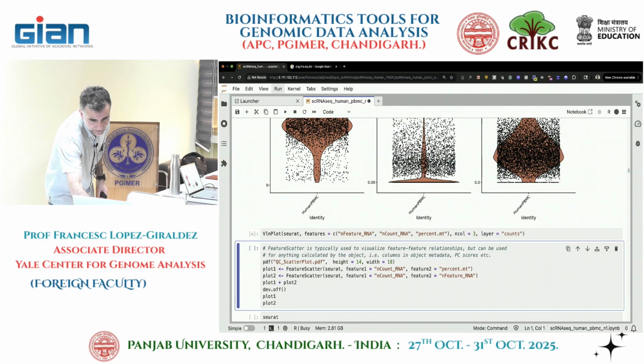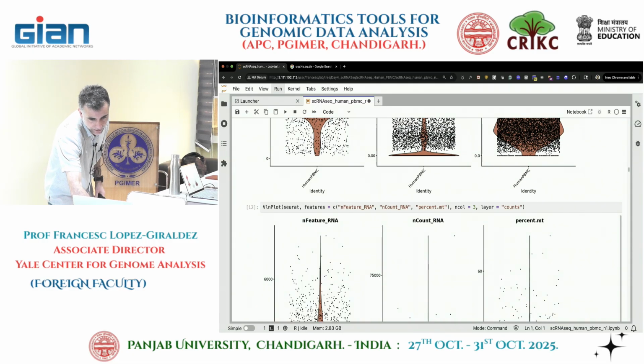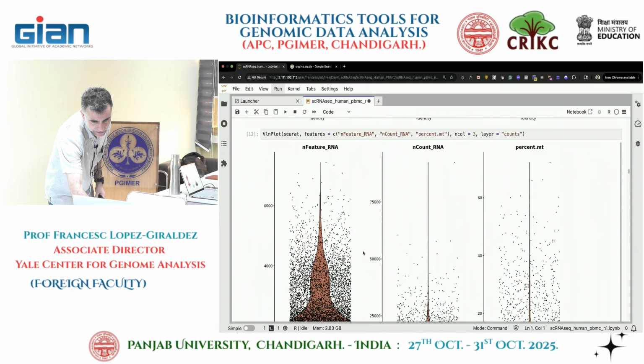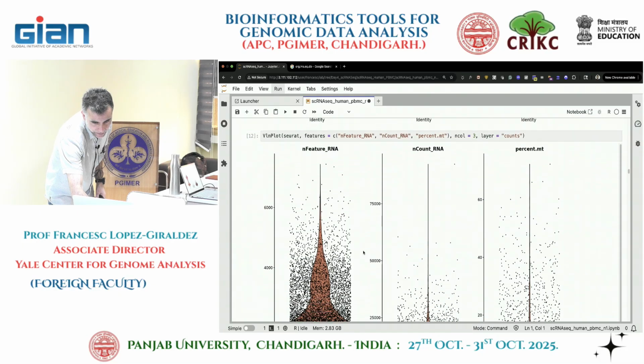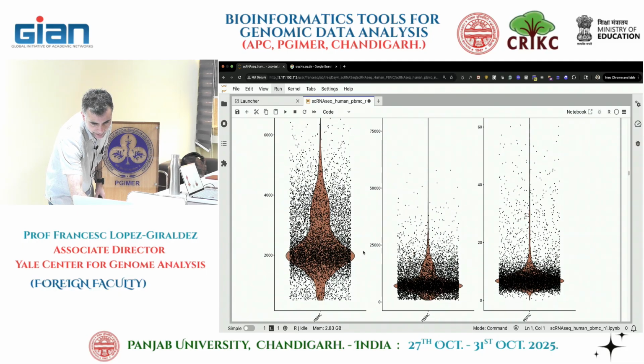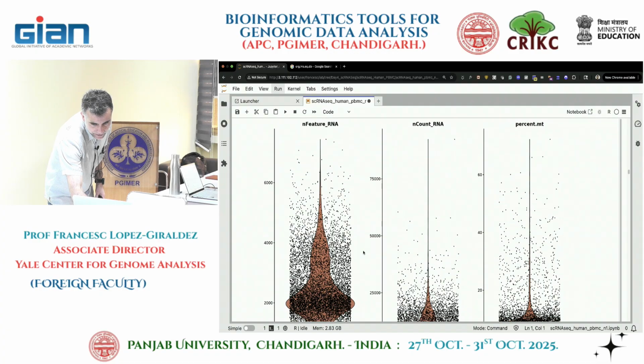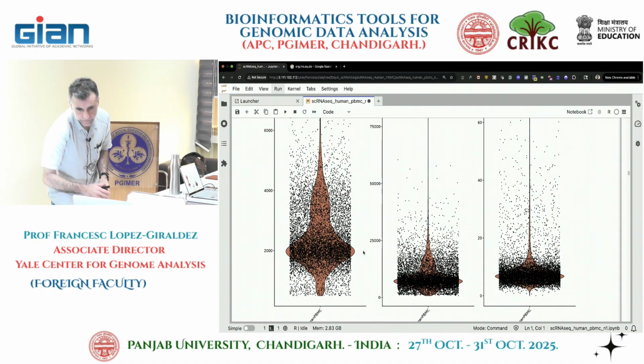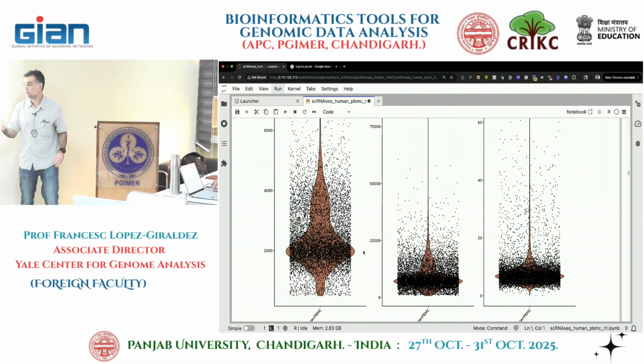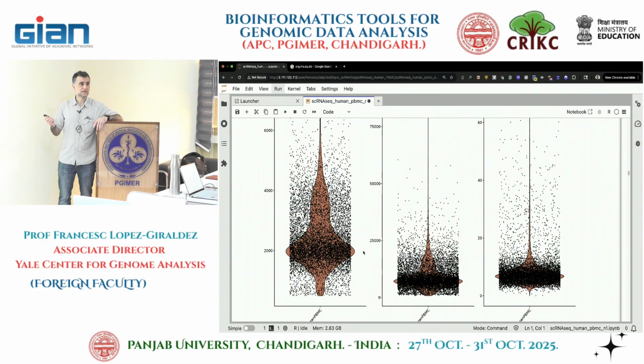So if you plot a violin plot for the number of features, or the number of genes, and the percentage of mitochondria, which is the third one, right? We were saying that the first cell had 5%, so it must be one of the cells around here, maybe around here. Sure. So hold on a second. Let me finish this and I'll come to you.